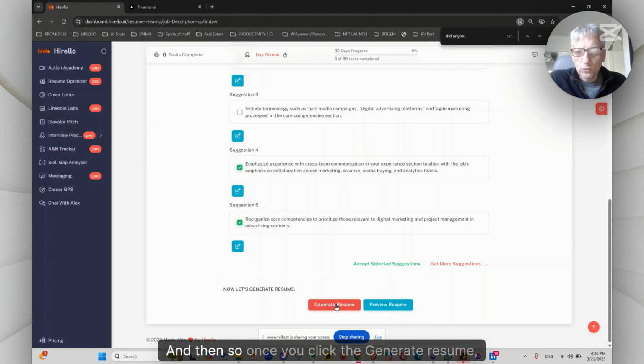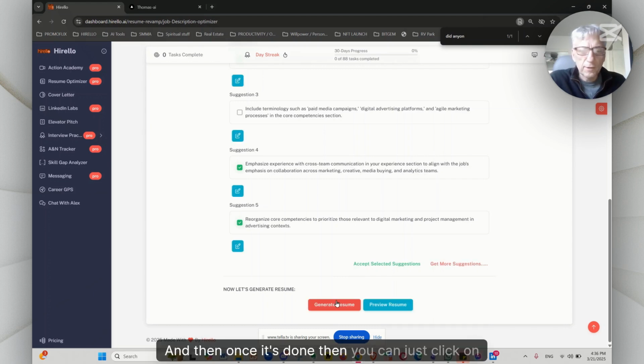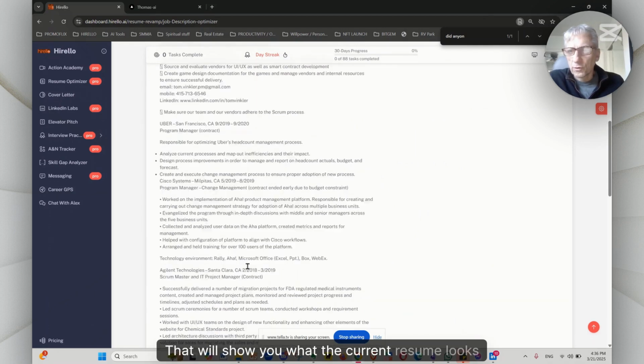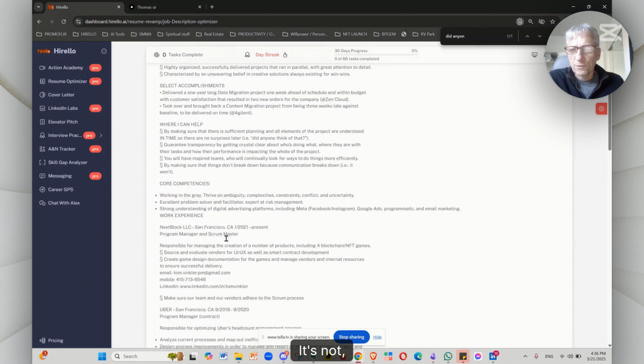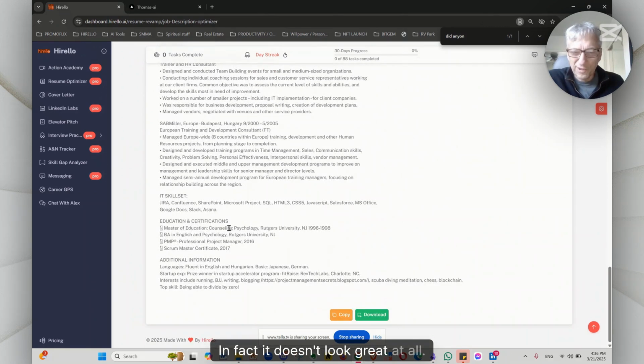And then once you click the generate resume, that will also incorporate these into your resume, right? Okay, and then once it's done, you can just click on preview resume. That will show you what the current resume looks like. It doesn't look great. In fact, it doesn't look great at all.